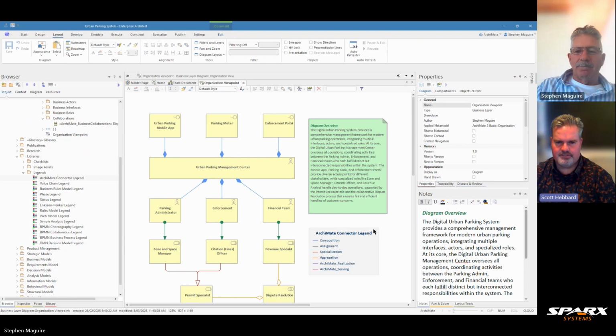Excellent. Thanks, Stephen. It's great to see how easy it is to pull together an organizational viewpoint using ArchiMate in Enterprise Architect.